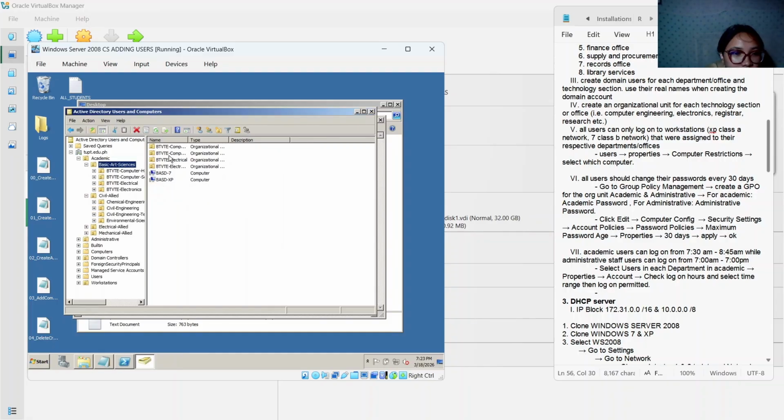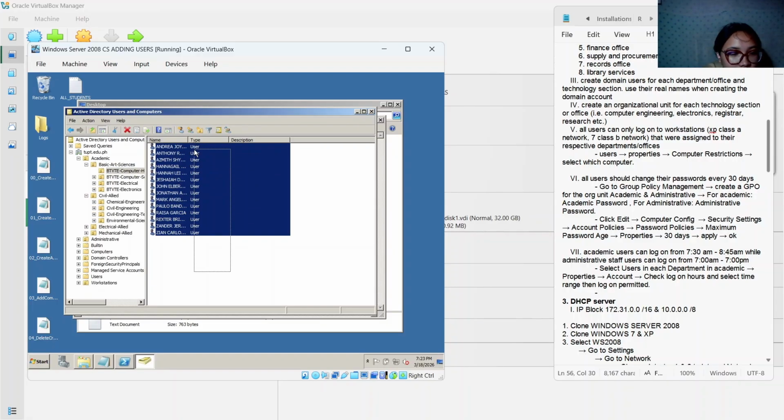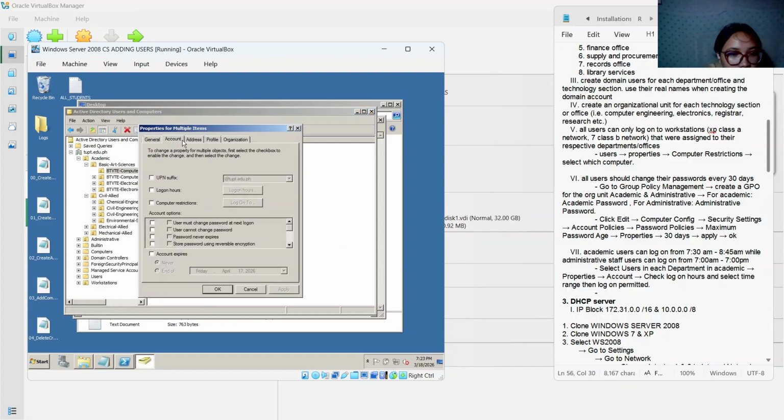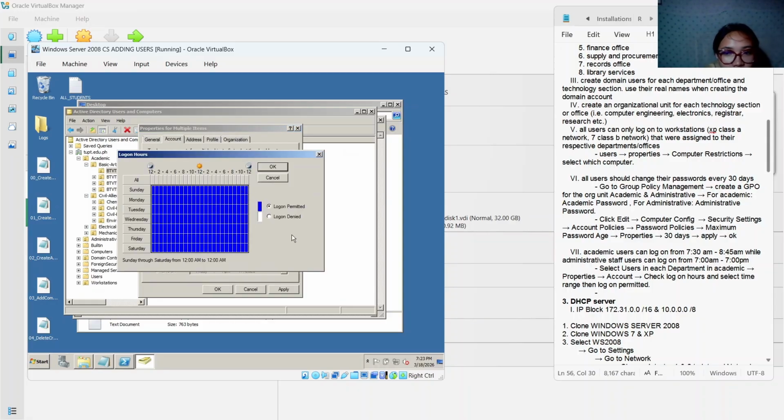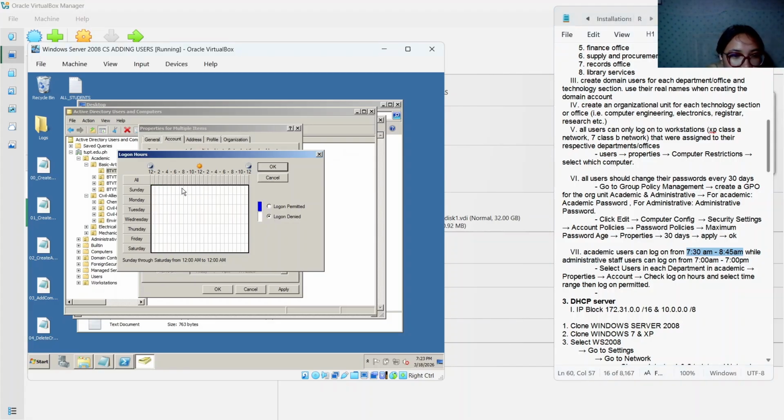So in basic arts and sciences, in BTVTA, let's select all users, then select properties, then account, and let's click log on hours. So for the log on hours, the permitted is 7:30 a.m. to 8:45 a.m. So let's click this first. 7:30 a.m. 8:45.